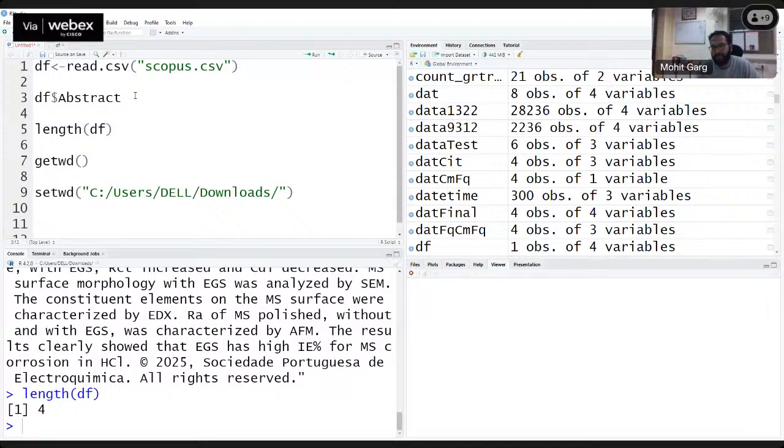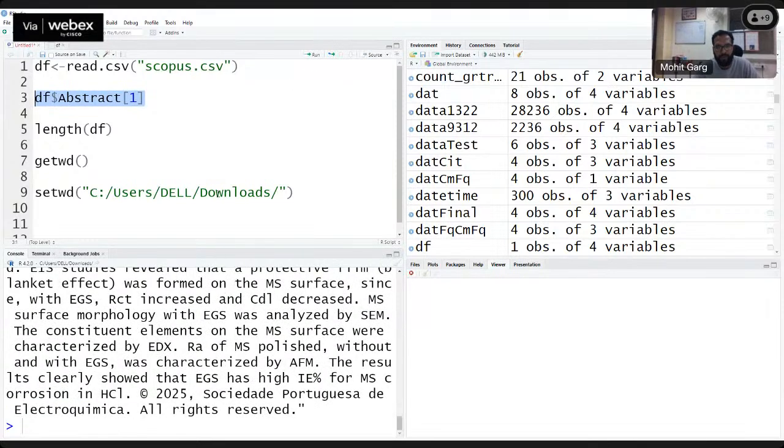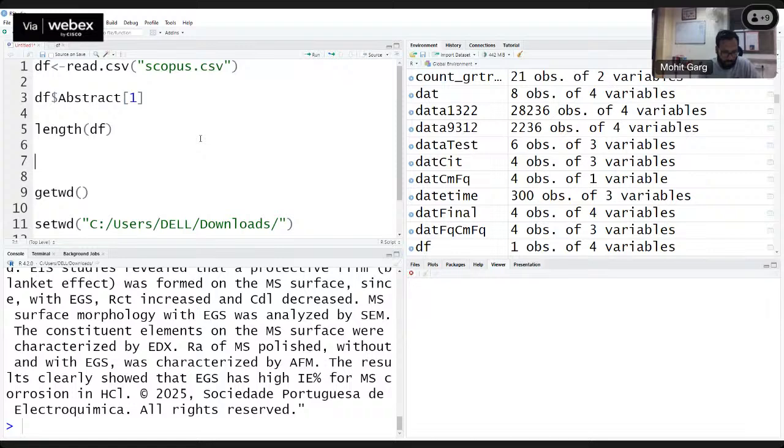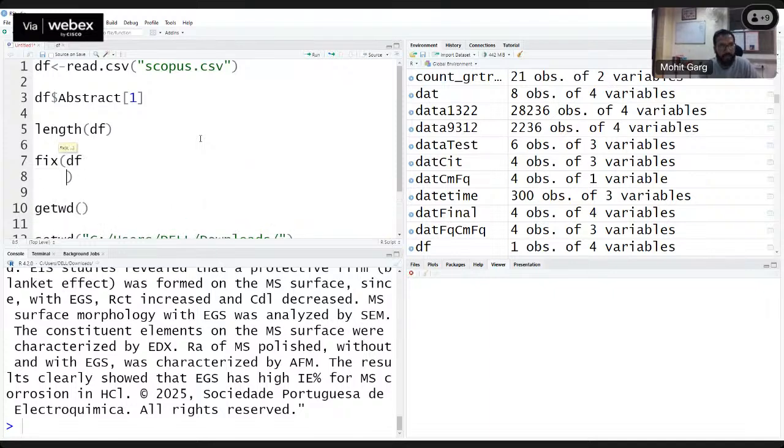So if I have to access the first value in this particular data set of abstract, here it is 1. If we have to access only 1, what do we have to do? We just type 1 here like this. So this is one. We can create one more data frame. Firstly, how will we do that? We will use the fix function, and then we'll put the df.